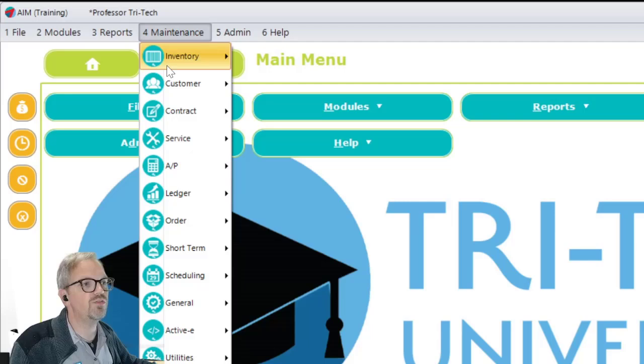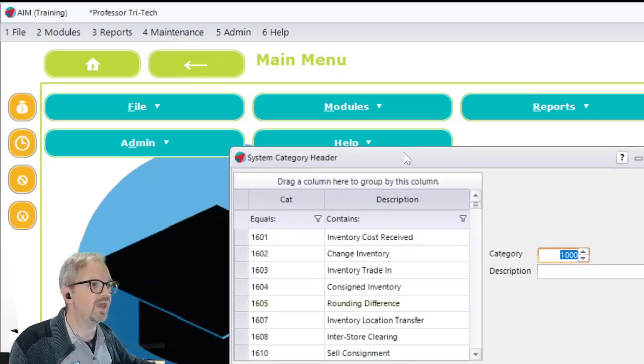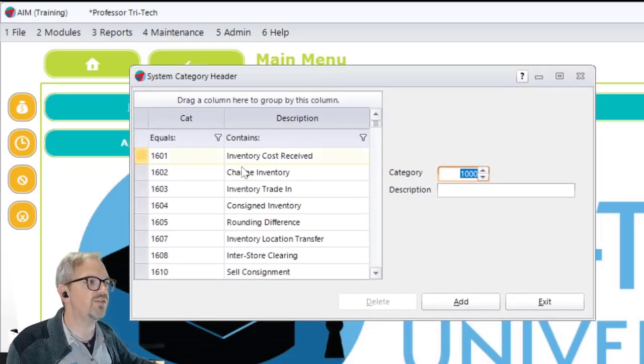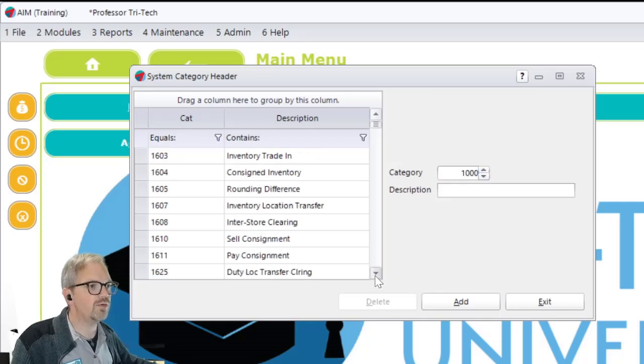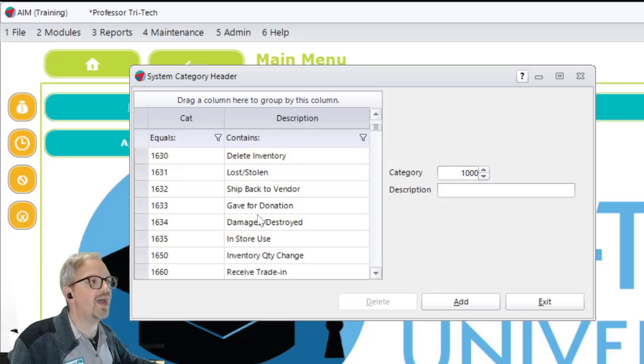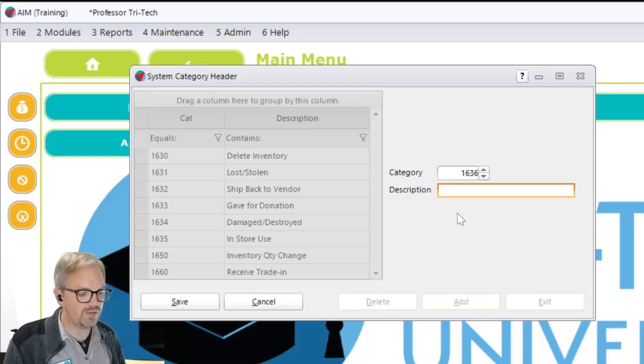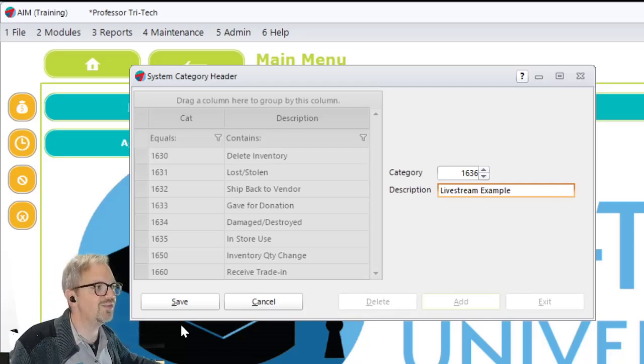we can go to Ledger and System Category Headers in your maintenance area. And let me move this here so it's a little bit easier to see. So you might notice if I scroll here, here's the 1630 through 1635. Let's say we want to add another one. We click the add button and we make that category be 1636, and let's call this live stream example just to give it a name.